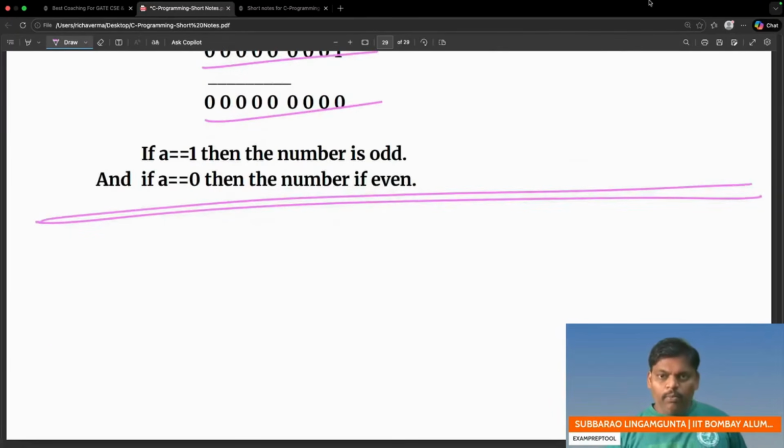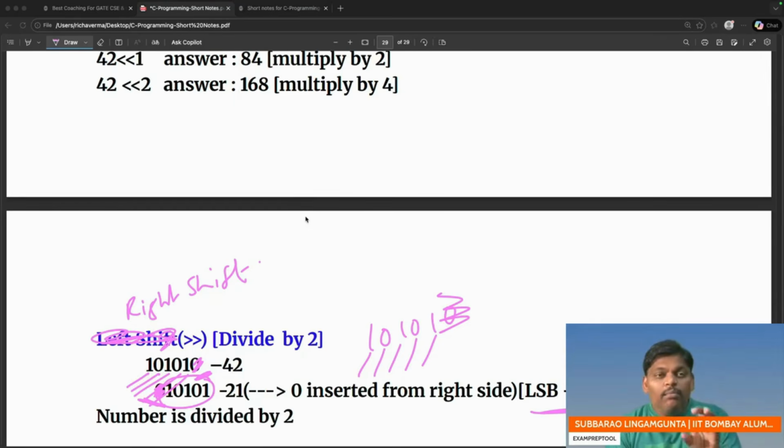I hope you got it. This is the C programming revision notes or short notes. Use it properly. If you have any doubts, comment in the comment section. Any point you liked, please write in the comment section.